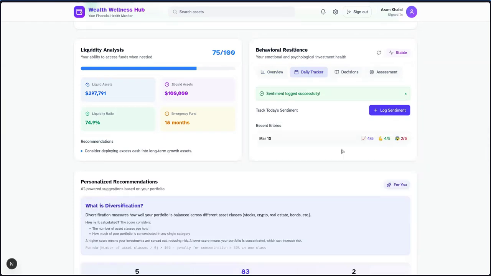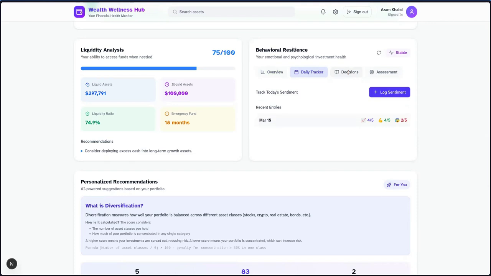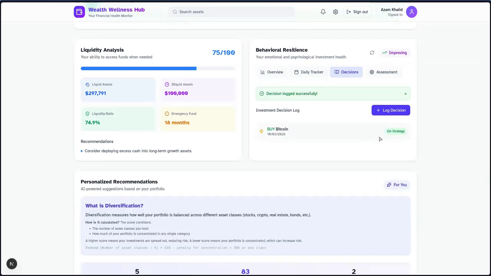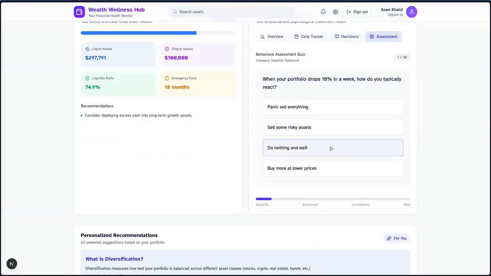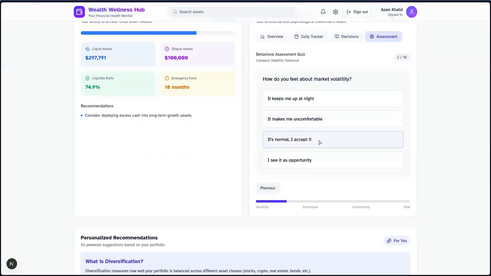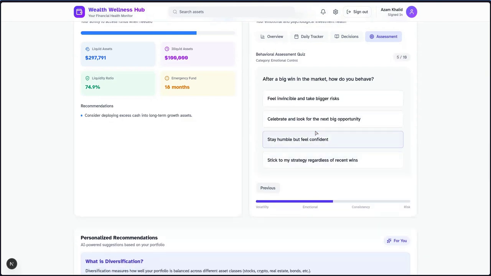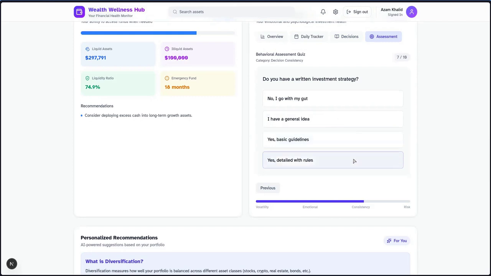Yeah, so this is the daily tracker. Then we go to the decision. Then we just log some decision there, and then we go to the assessment. So we have a pool of 10 questions, and we just have to do these questions to get assessed at the end and see our results.